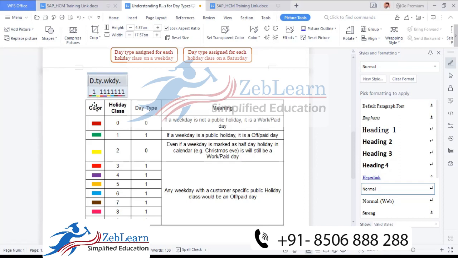Green color space indicates holiday class 1. What is the meaning of holiday class 1? It will be a full day holiday. And for day types, they have considered 1. So what is day types 1? That means off and paid. Day types 1, that means off and paid.